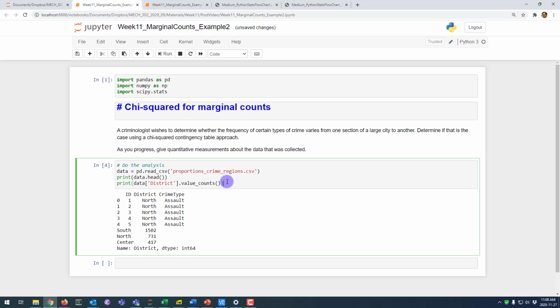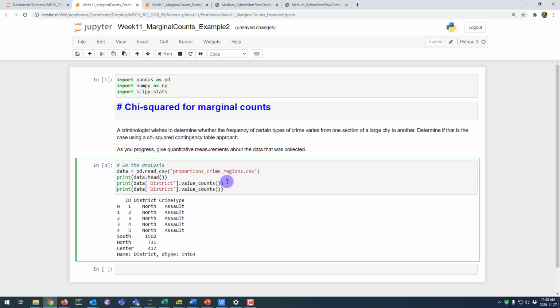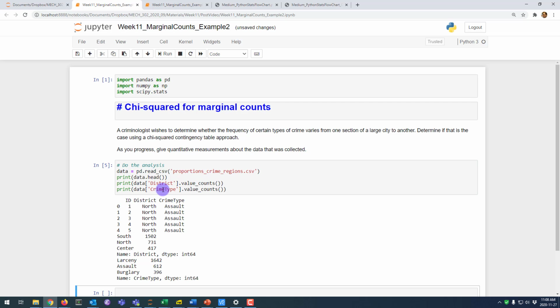Then we can do the same thing again with our crime type. So again, the nice thing about the head is you can get all your columns there. And here we see that they've got 3 different categories of crime in the database: larceny, assault, and burglary. And larceny seems to be the most common.